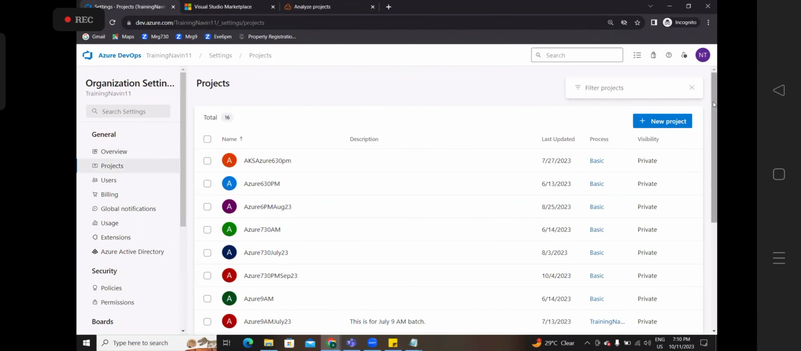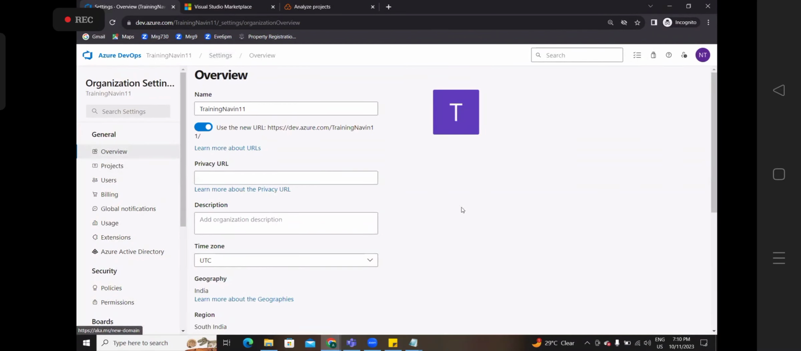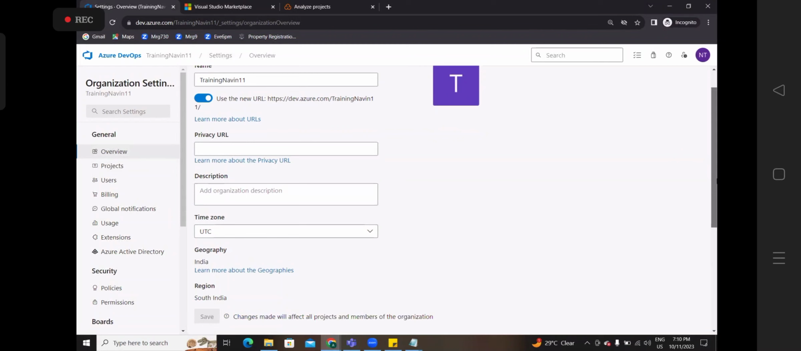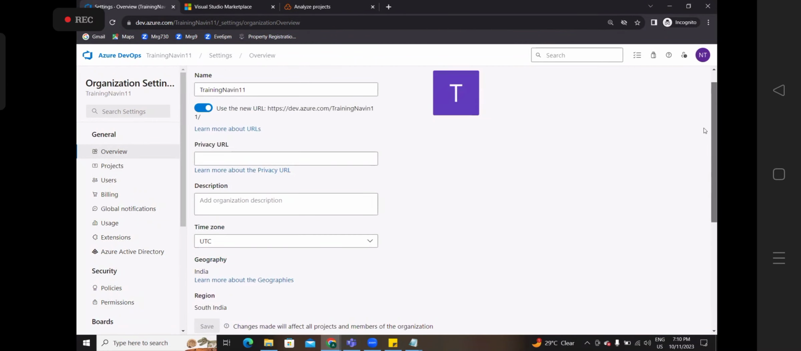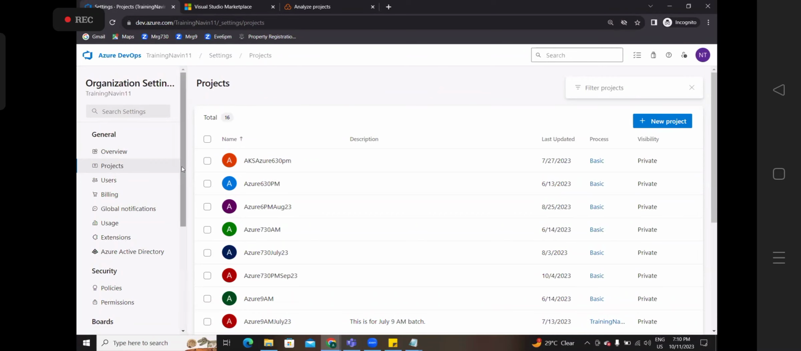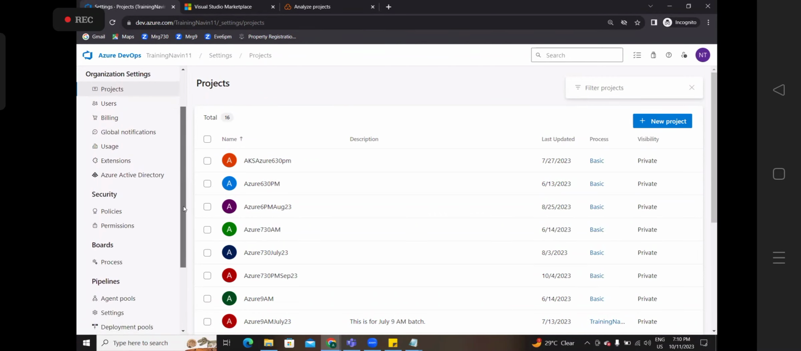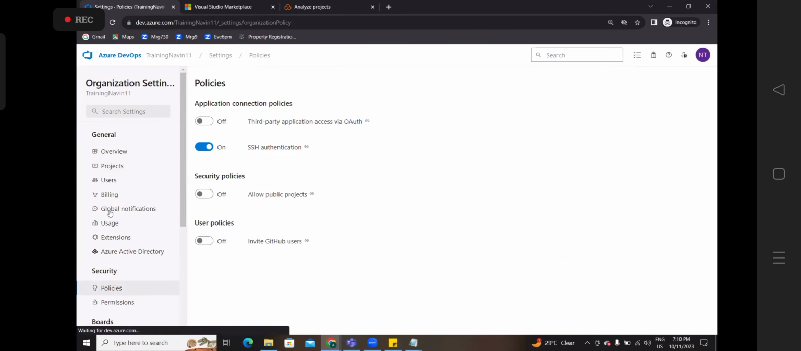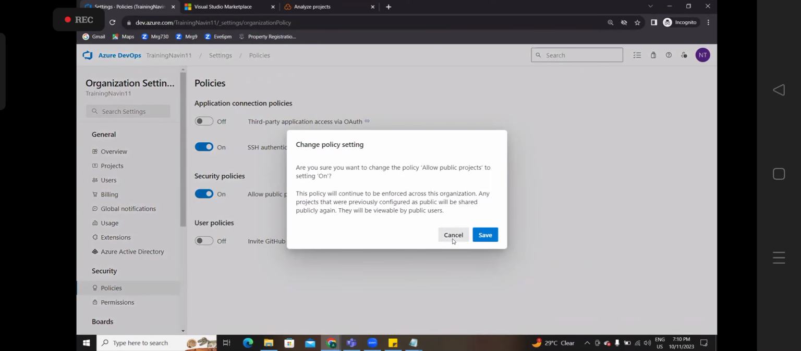Okay, so settings, right? One minute. There you will get an option. Somewhere in that we have an option. Yes, buddy. Let me go to policies, and there it will allow you to create a public project. You can create it, no one will stop you. Okay, if you enable this, right? But there is a problem in that.